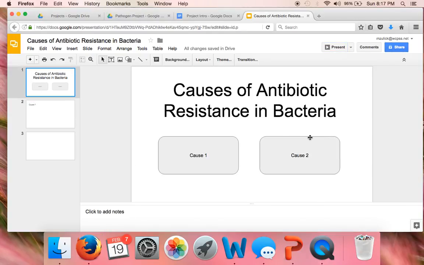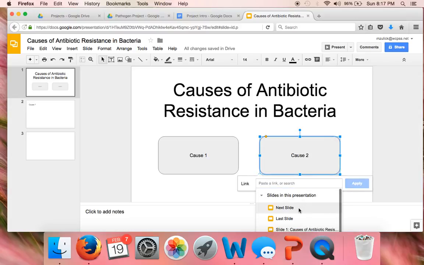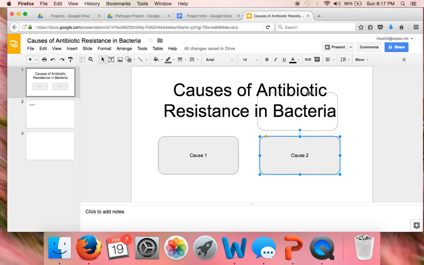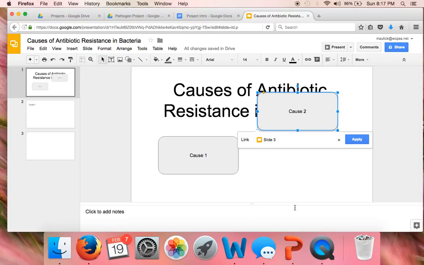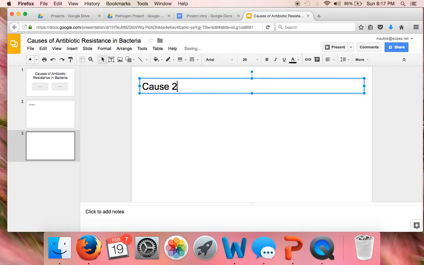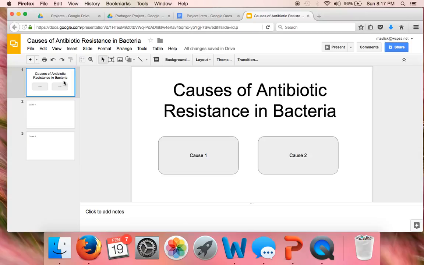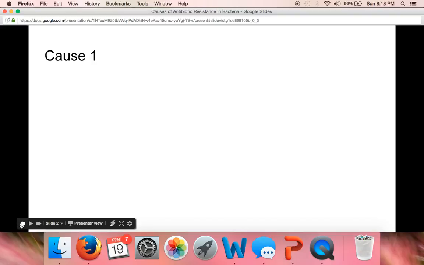So I'm going to do the same thing here with cause 2. I'm going to right click, I've got the entire box highlighted, not just the words. I'm going to link, and again I can't see it, so I'm going to move it up. I want this to link to slide 3 this time, because slide number 3 is where I'm going to put my information about cause 2. I'm going to apply it, move it back down. Alright, so now if I present here, if I click on cause 1, it goes to cause 1. If I click on cause 2, it goes directly to cause 2.